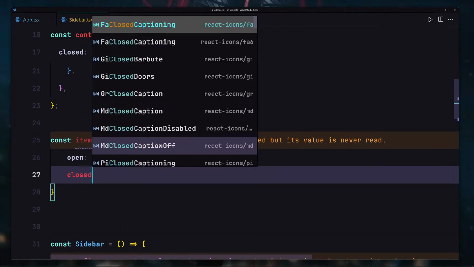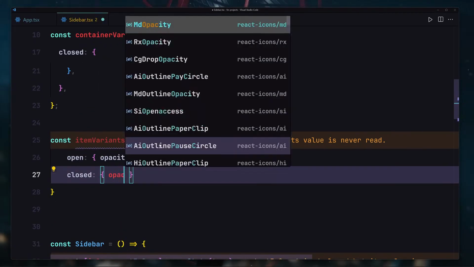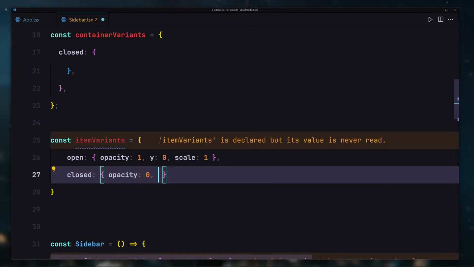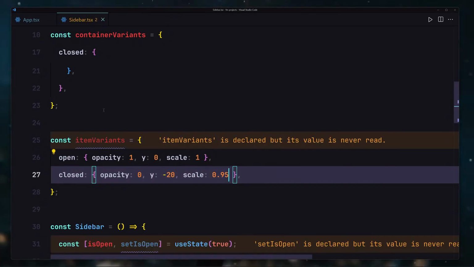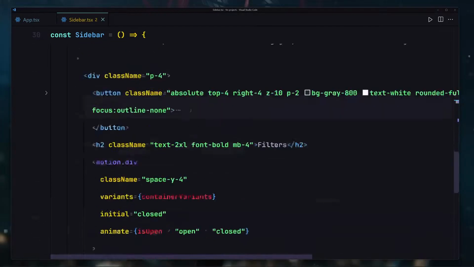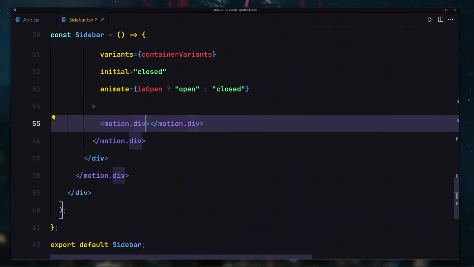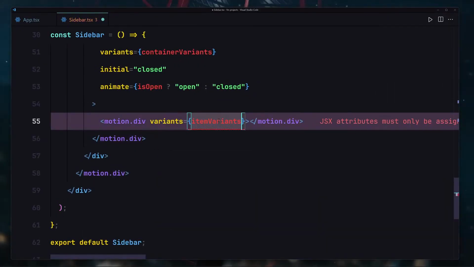Now here we also have to provide the closed state, so I'll use the opacity, and opacity will be set to 0. The y-axis is going to be set to -20, and for the scaling we are going to use 0.95. I'm going to go ahead and copy the name of that and place it right here for this div. So I'll use the variants, and here we have to specify our item variants inside there.